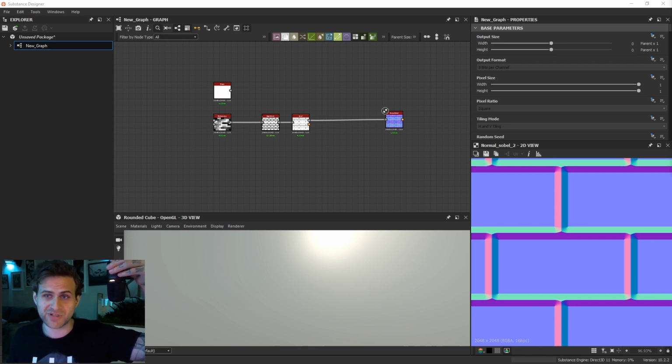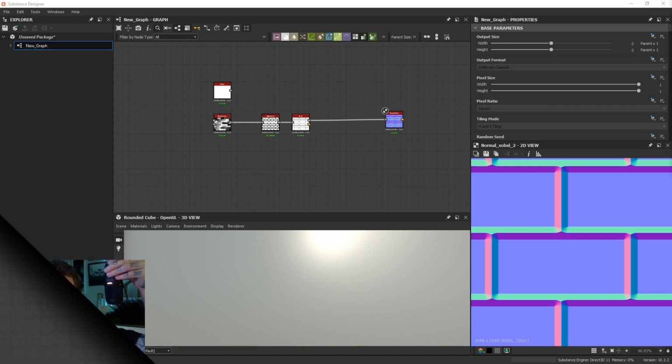We're going to be little carpenters today. We're going to do a bunch of bevels. We're going to talk about miters. Let's get to the graph.